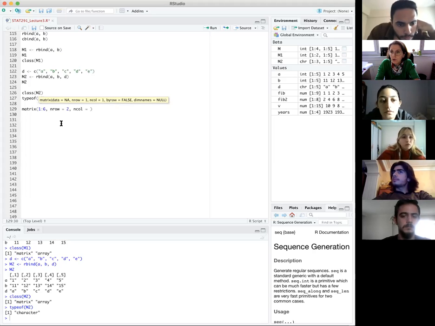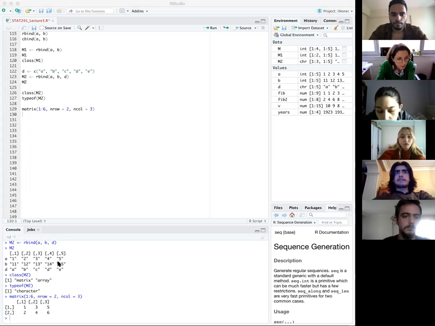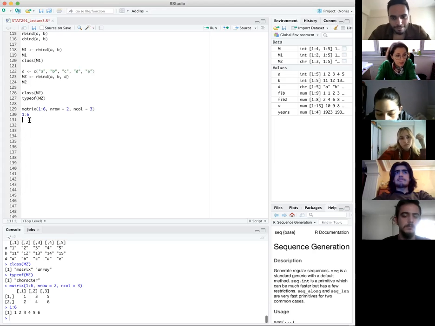I have elements from 1 to 6. If my number of rows is 3, yep, perfect. So I have my matrix, and it's just getting the elements from 1 to 6 and filling the matrix by column. First column, second, you see that 1, 2, 3, 4, 5, 6.